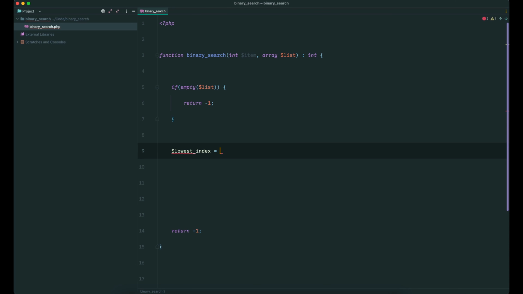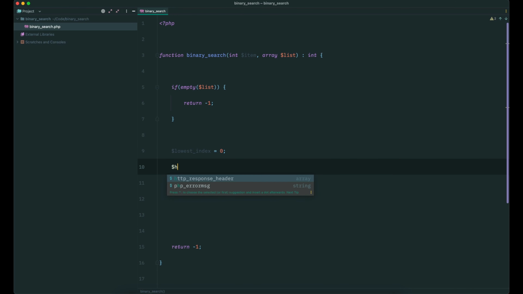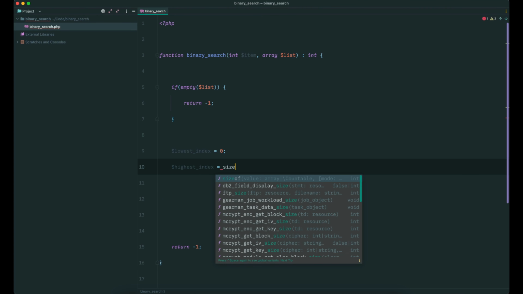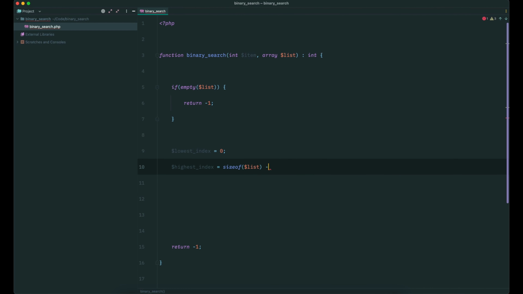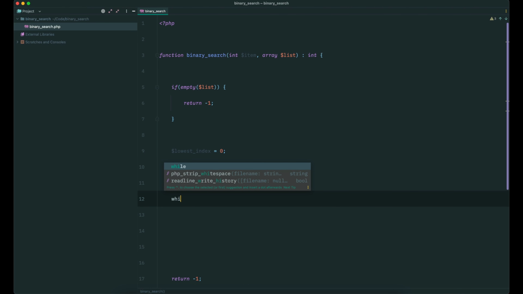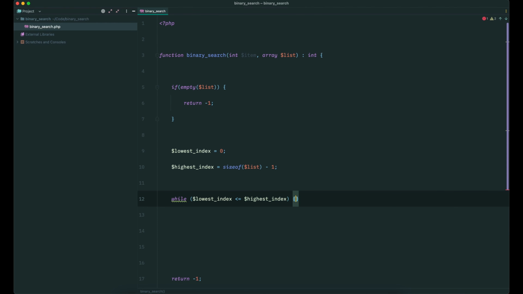Lowest index, I'm going to set it to 0, and highest index is going to be the size of our list, and I'm going to subtract 1, so it's going to be the last element of our array. So this is the highest index that we will look in, and this is the lowest index that we will start looking from. And I'm going to add a while loop here, and I'll say loop until the lowest index is less than or equal to the highest index.